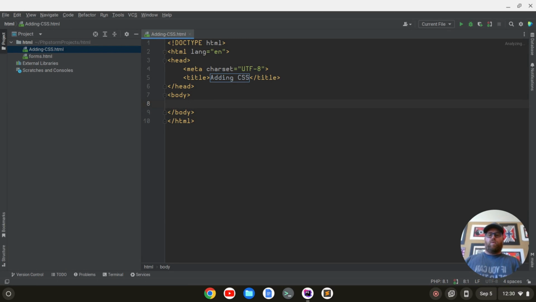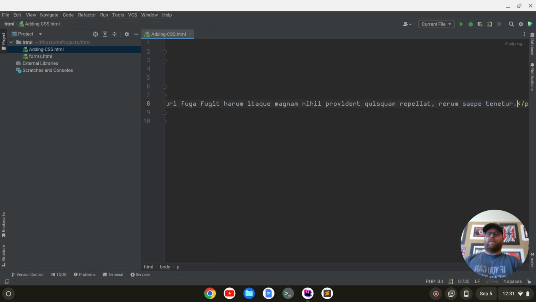In this video, we're going to show you how to add CSS, a few different ways of doing it. So I've got an HTML file open, and let's just create some paragraphs. So I'm going to create a paragraph here. I'll get some text. Let's do lorem 100, hit tab. That'll give me some dummy text to put in there.